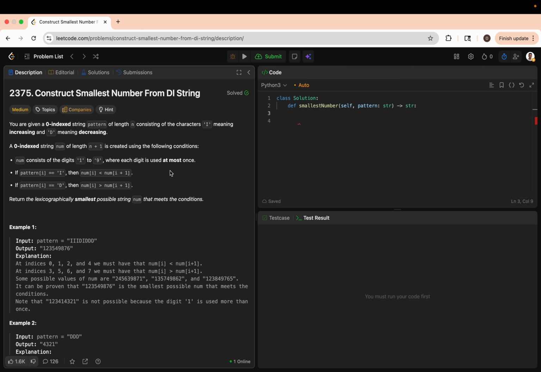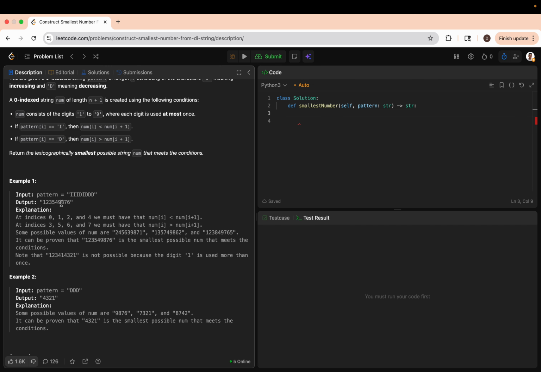This is number 2375, construct smallest number from DI string. So basically you can see you're given this pattern, which basically means increasing or decreasing in terms of the order. And so we're going to want to return some kind of an ordering from the digits 1 through the length of this plus 2, just from the pattern, because this has 1, 2, 3, 4, 5, 6, 7, 8. And so it's going to be 9 plus 2 is for the index, and here 4, so 3 plus 1 is 4. So let's just go ahead and create our options.